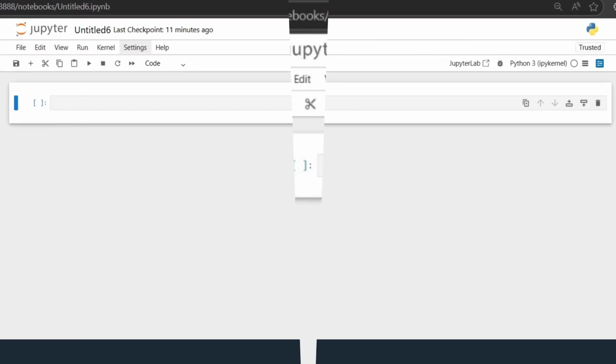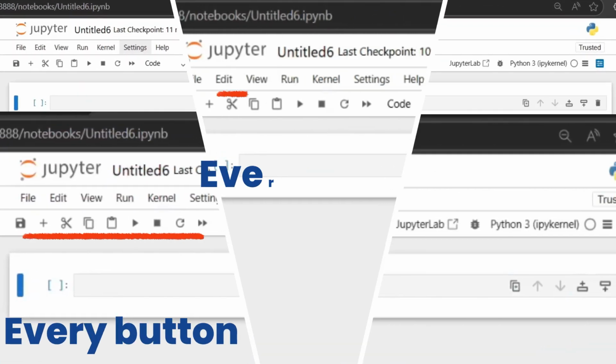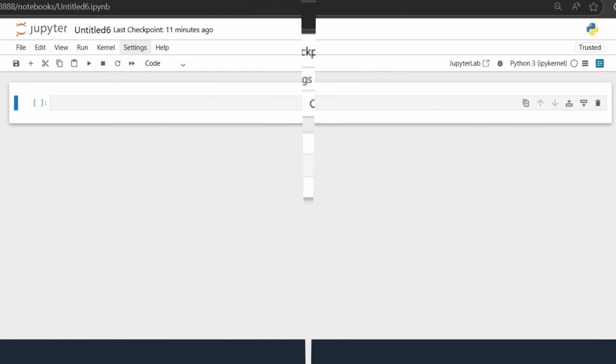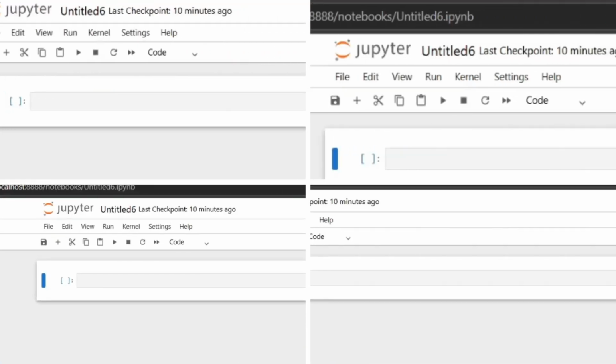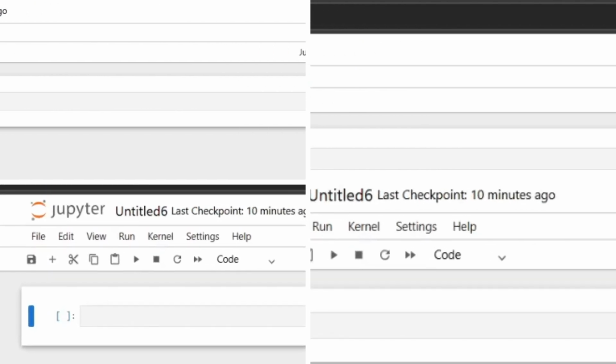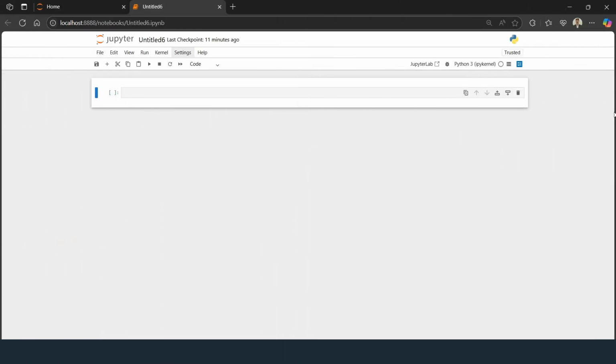In this video, I'll show you exactly how to use every button, every menu, and every hidden feature like a pro in Jupyter Notebook. From code cells to toolbars, from file menu to kernel control, we are going to explore each and everything in this Jupyter Notebook. So without wasting time, let's get started.